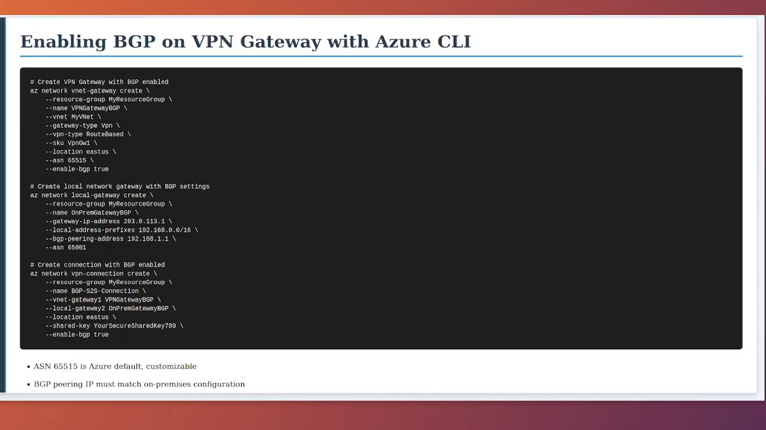The ASN parameter sets the autonomous system number to 65515, which is Azure's default but can be customized to any valid private ASN. The BGP peering address parameter is not specified here because Azure automatically assigns a BGP peer IP from the gateway subnet range. The enable BGP parameter set to true activates BGP functionality on this gateway.